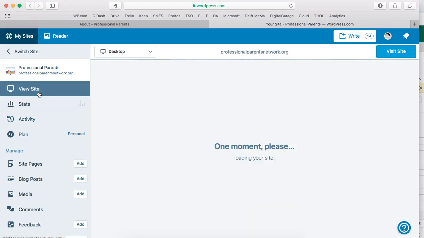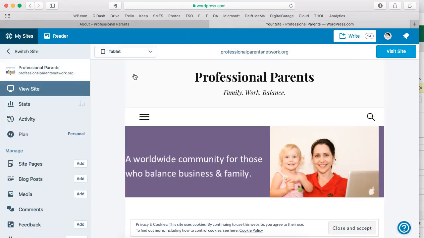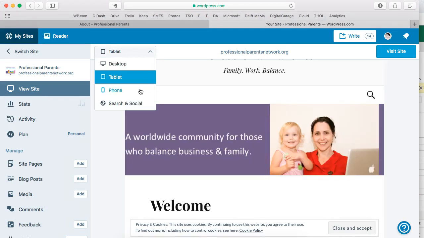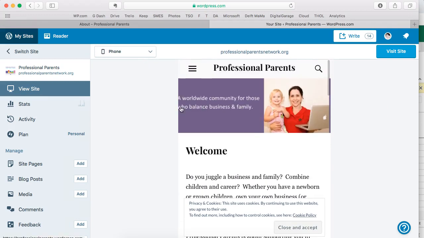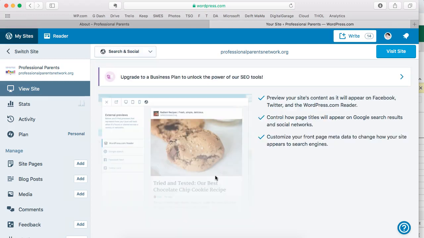tabs. So this is the actual site. It's got visit site, but I prefer to just do it in a different tab up here. They've also got a great preview so you can see what it looks like on a tablet, what it looks like on a phone. So you can see here my banner gets cut off a little bit, so that's something I might like to look at, and how it would come up on search and social. You have to have a business plan for that.